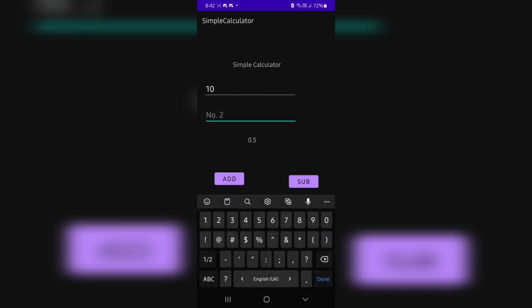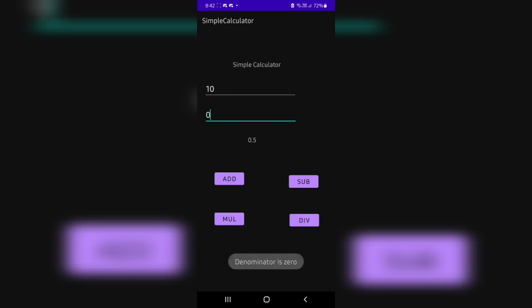Let's type the denominator as 0, and let's see the division operation. So it is showing "denominator is 0", right? That's the expected functionality. And that's all for this code.